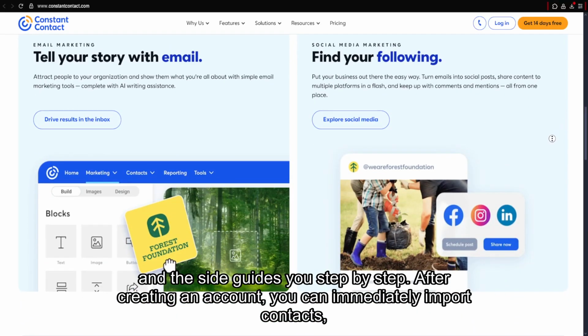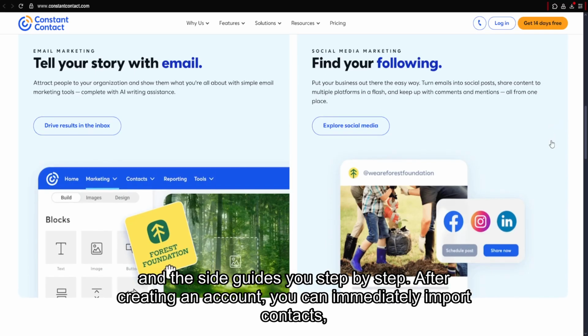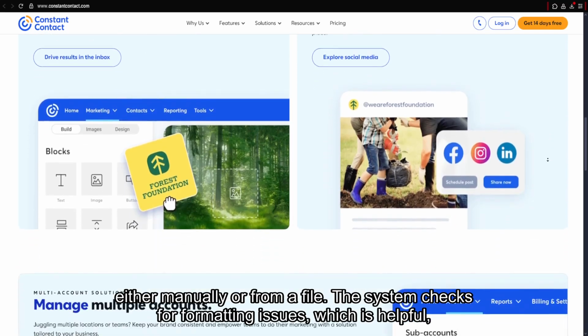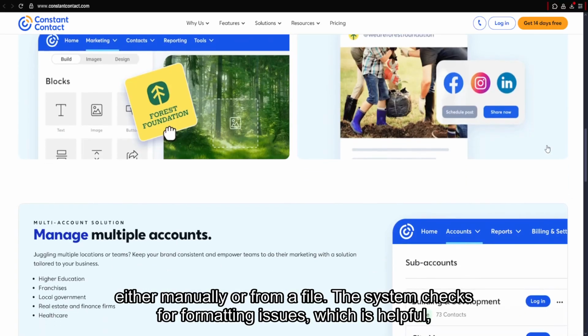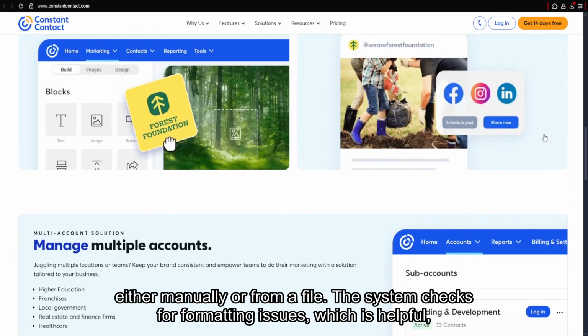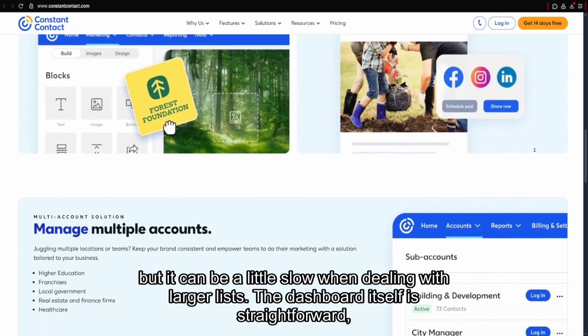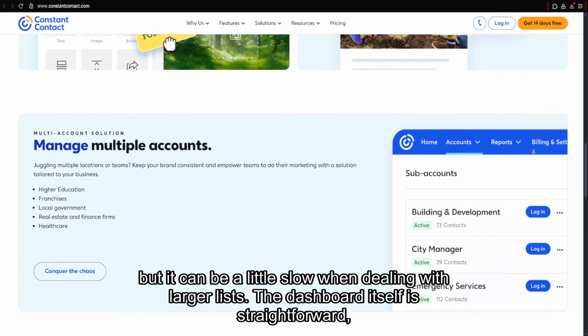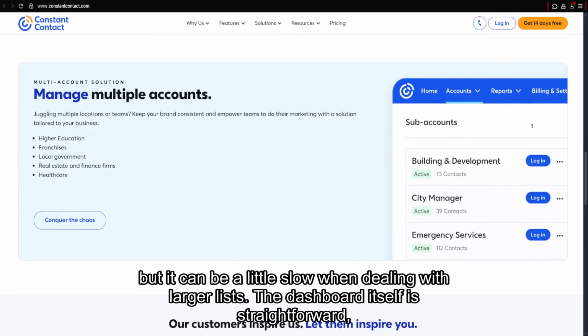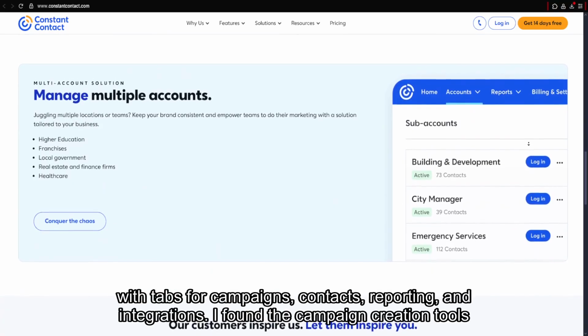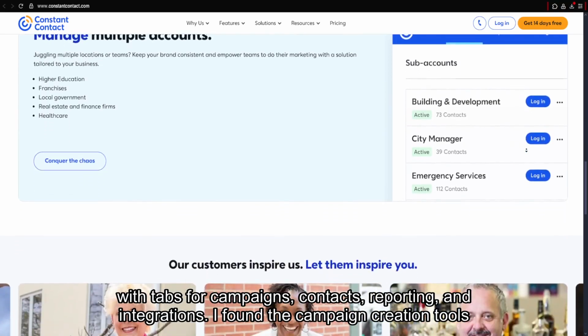by step. After creating an account, you can immediately import contacts, either manually or from a file. The system checks for formatting issues, which is helpful, but it can be a little slow when dealing with larger lists. The dashboard itself is straightforward, with tabs for campaigns, contacts, reporting, and integrations.